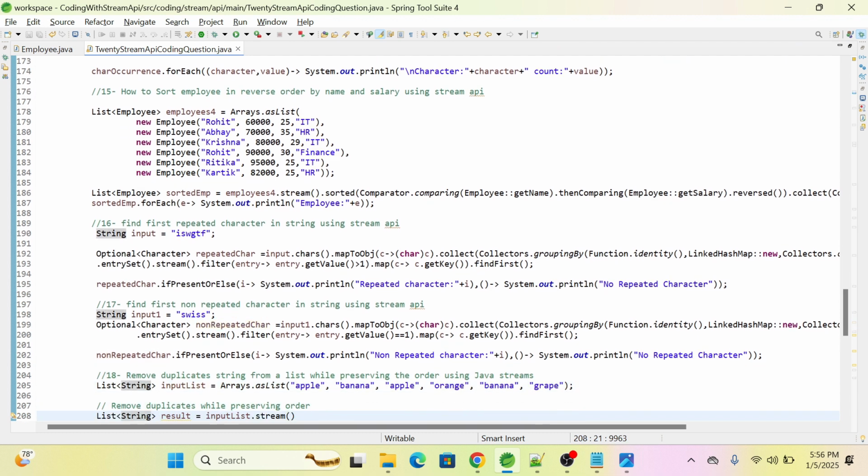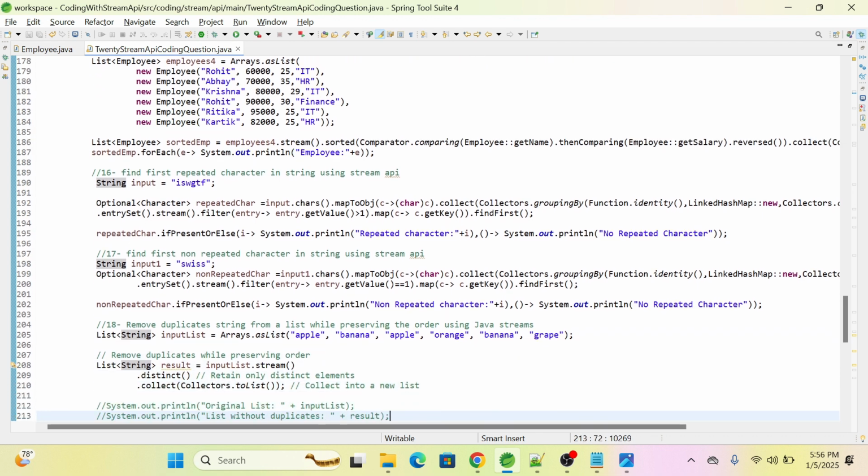Remove duplicate strings from a list while preserving the order using Java stream. Okay, we need to remove the duplicate strings, and also we need to maintain the order as well. Here I'm calling the stream function to get the stream from a list. Then we'll call the distinct function to remove the duplicate strings, or you can say the elements. Then we'll call the collect function, Collectors.toList, and collecting into a new list. Okay, now let's print this.